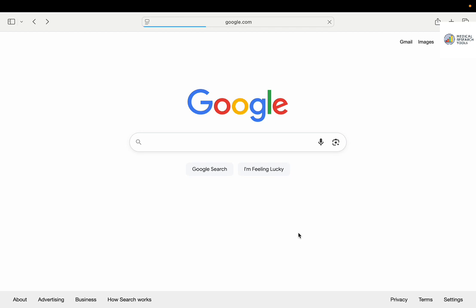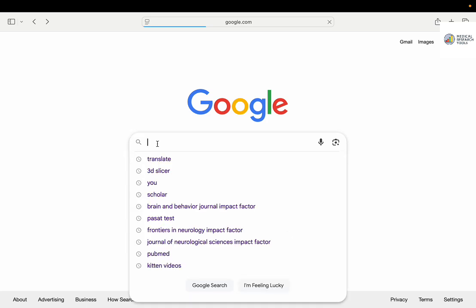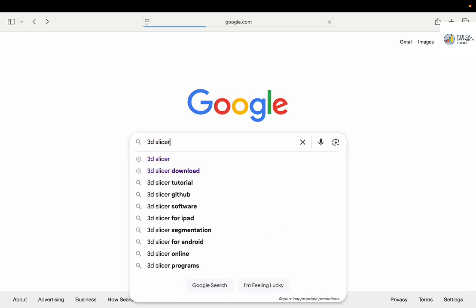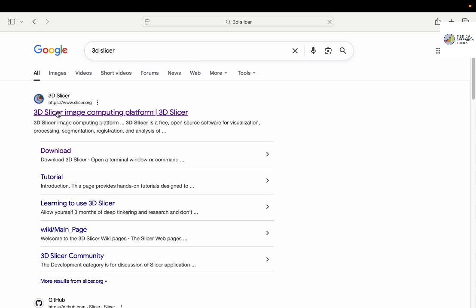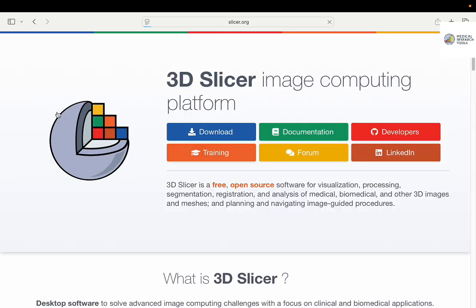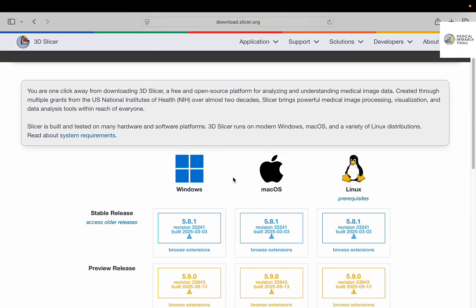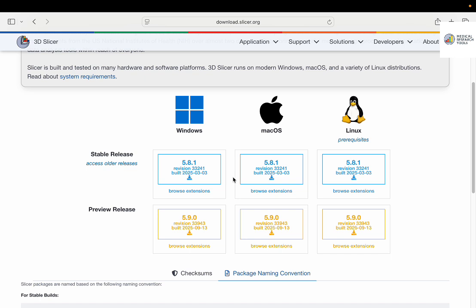First of all, as you can see, I have opened the Google. I search 3D Slicer. The first website that shows up is www.slicer.org. Okay, as you can see, it is very straightforward and simple. You click on download, and now based on the system and computer that you have, you can choose one of these links.